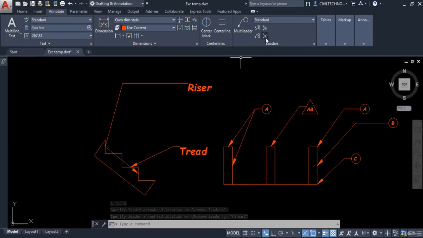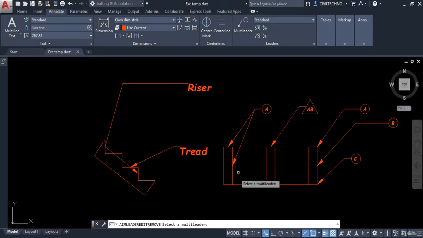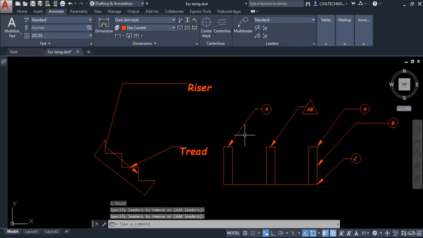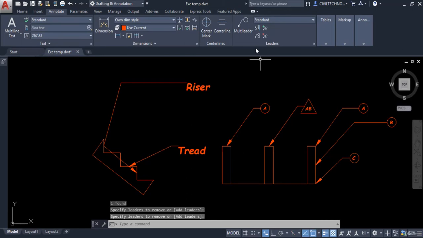The next option here is remove leader. If you want to just remove any leader, so I will click over here and then you can see here it is just prompting to select a leader that you want to remove. Okay, so I will select this and then you can see here it is just prompting to specify the leader to remove. So we can just select either this leader or this leader. So in this case I want to remove this one, so I will just select this one and I will hit enter. Now this leader has been deleted here.